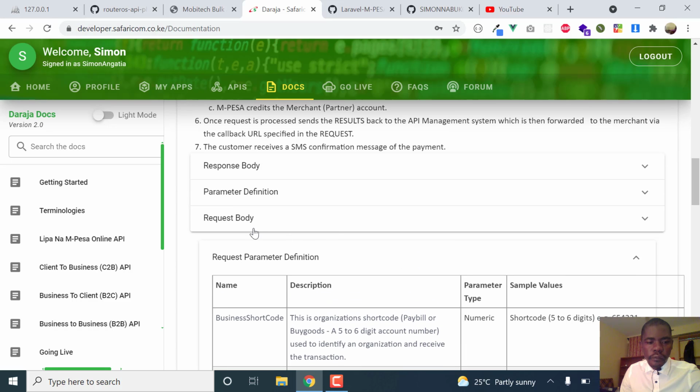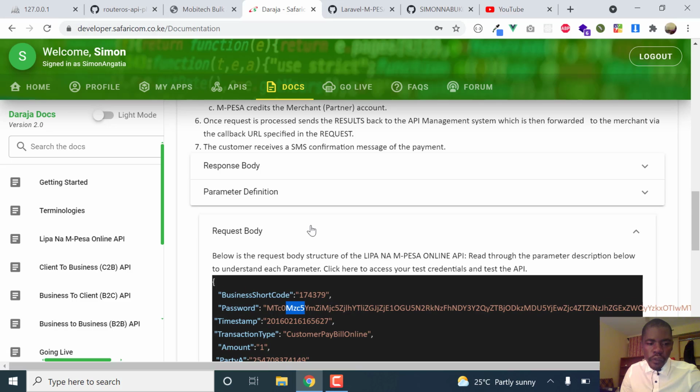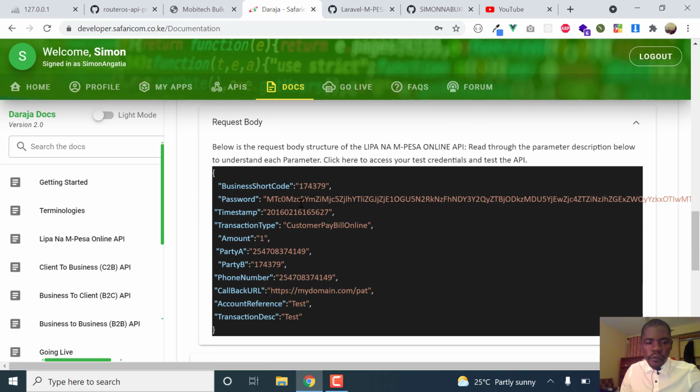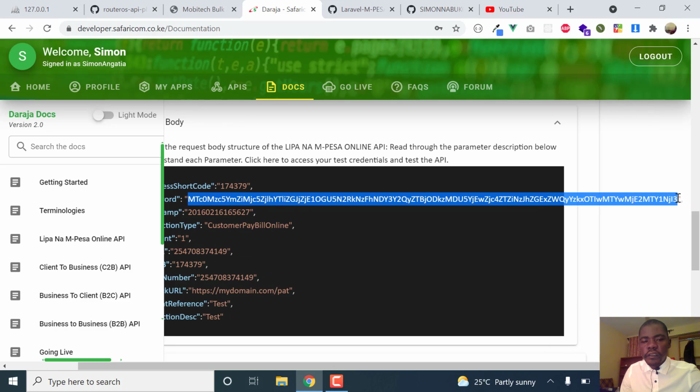Now, in case you don't have the passkey, what do you do? Or let's say you are testing on the sandbox. And that is very simple. You'll just copy this password directly. If you are just testing on the sandbox, you just copy this password directly and use it here. You don't need to generate it.